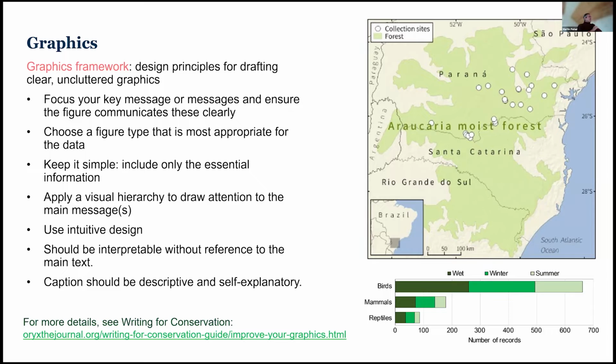Another thing to think about is to use intuitive design. So forest is green, so use a green color to label the forest, okay, and to draw the forest. That's a simple illustration of intuitive design. And the other thing you want to think about is you want your figure to be interpretable, to be understandable without reference to the text.